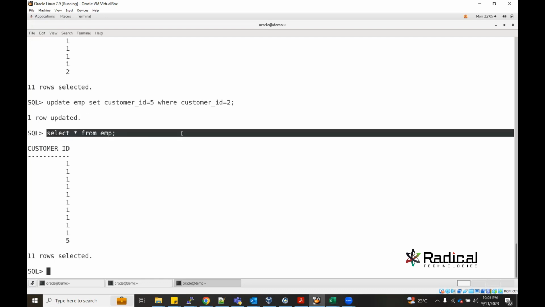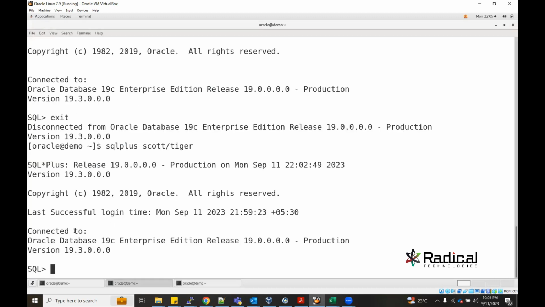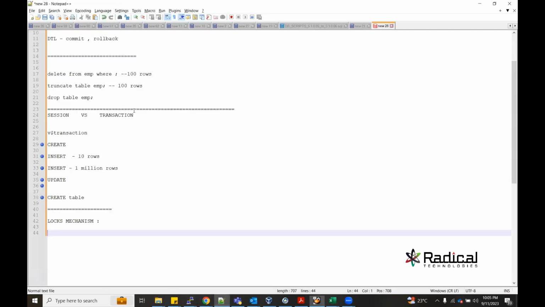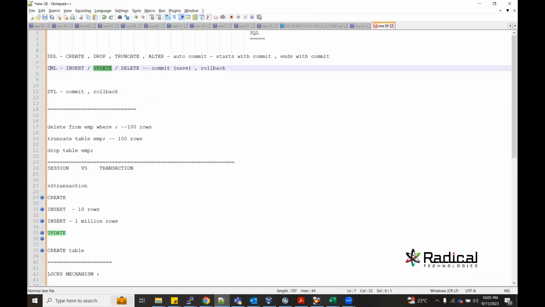I will select the same data from another user, but it is not reflecting over here. It is reflecting the previous value, which is 2. Why so? Because I have not executed commit, right? So the update will not take effect. Update again comes under DML, and DML requires commit or rollback.